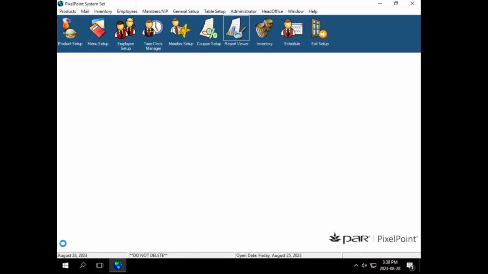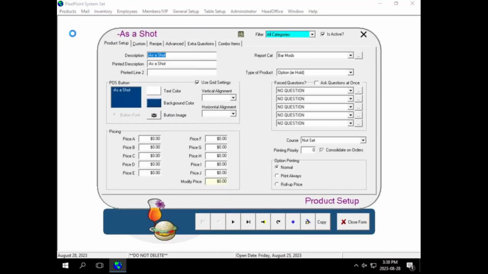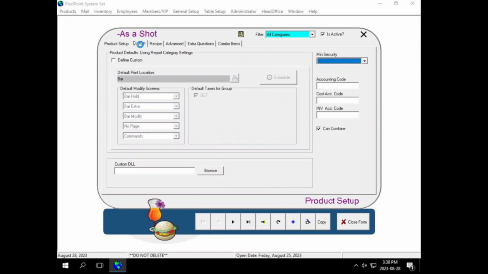However, for creating products, I find it to be a little bit easier. So I'll quickly show you that. So product setup over here. Kind of similar view to what was shown in the back office. We have our copy button here, so you can see the description, the printed description, the pricing is all the same. The report category mapping, the type of product, everything's the same there. If you were to go to custom, you can also do the define custom here as well.